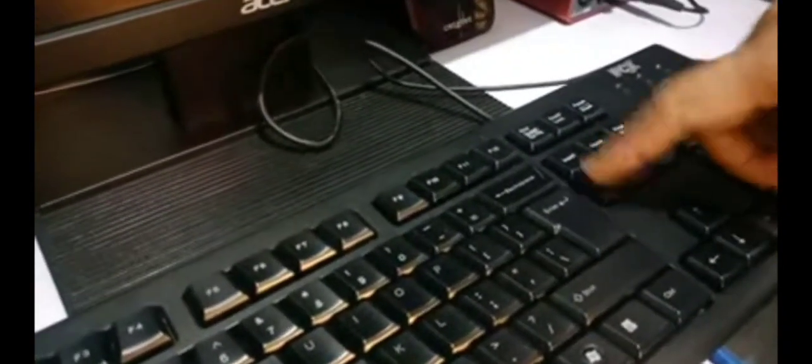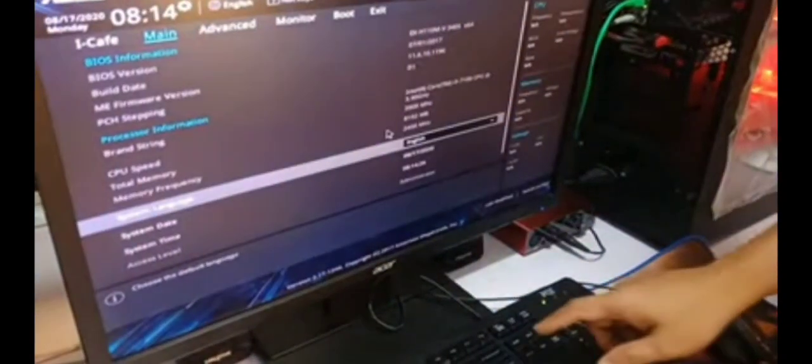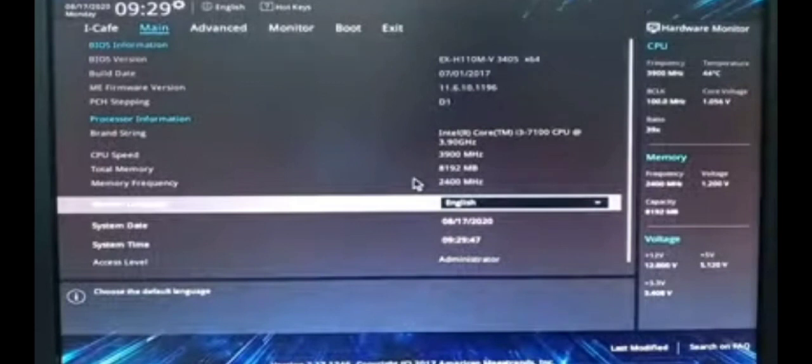Then always press delete so that you will go to the BIOS. There are different kinds of BIOS for the Asus. Since I am using Asus as my brand, these are the BIOS options or sections. This is what you will see in the BIOS section.